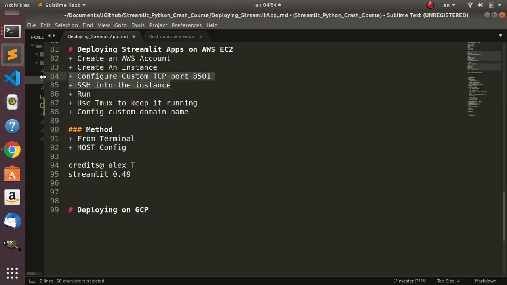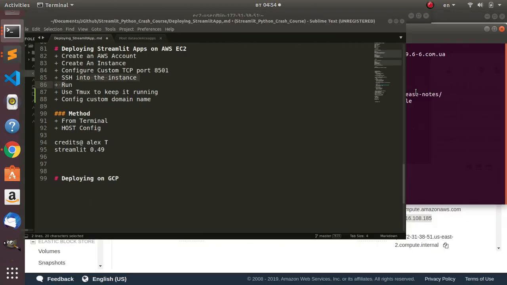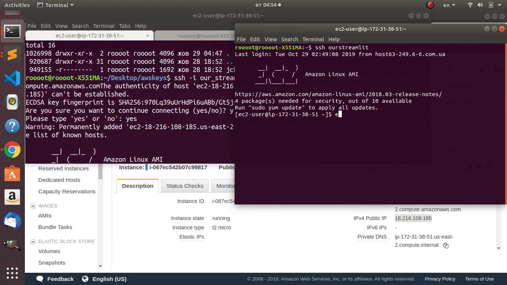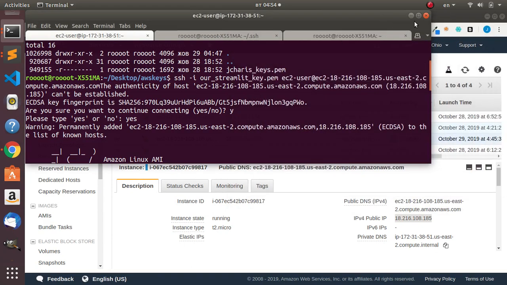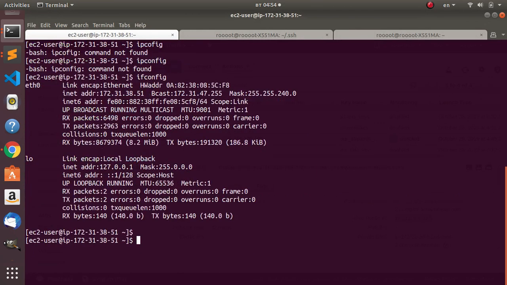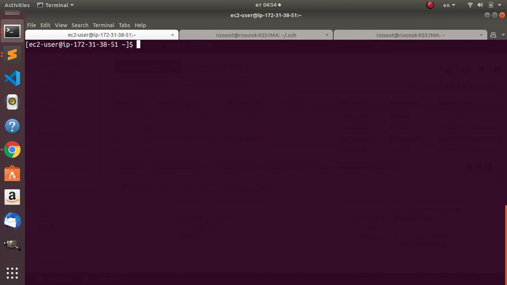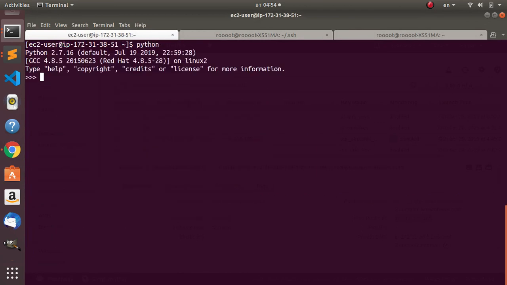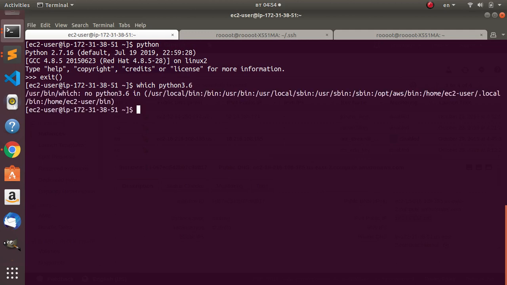We did this one. Now the next thing is to run, then use the TMOS. So let's see what we're doing so far. Let's close this, we don't need this one anymore. The first thing is that if you check Python, we have Python 2.7, but we need Python 3.6. So we're going to exit from this, then install Python. If I check with which python3.6, it's still not going to give us anything, so we don't have Python 3.6 there.